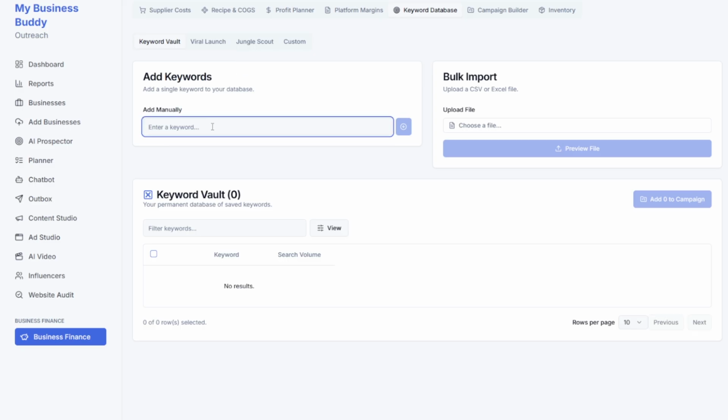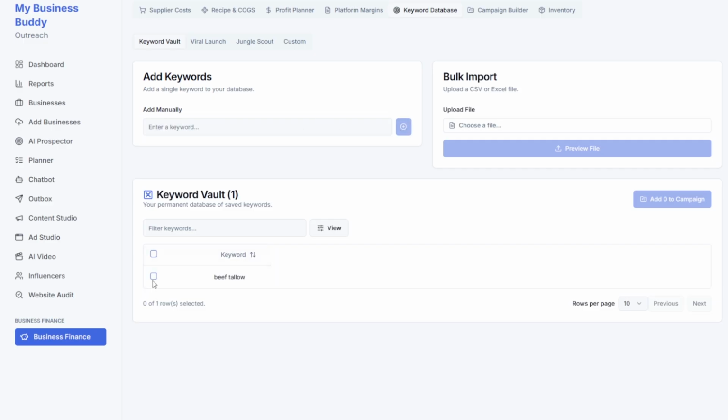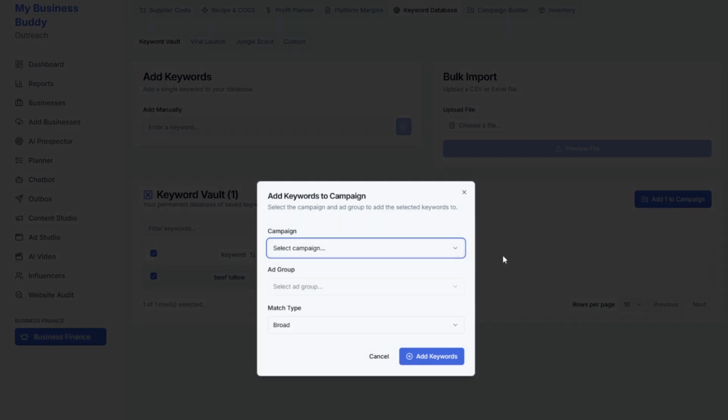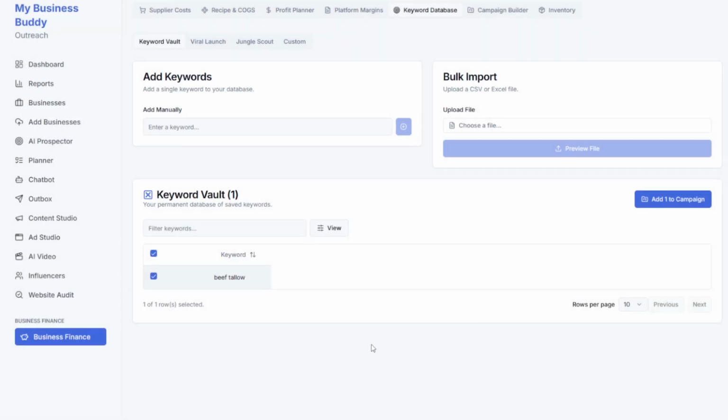So we could just add it manually. Let's say we could add beef tallow. Let's see. So we could use this keyword for different things within our projects. We could add it to our campaign. We'll even create it. So we'll create a campaign and then come back to that. Let's try a bulk import real quick.